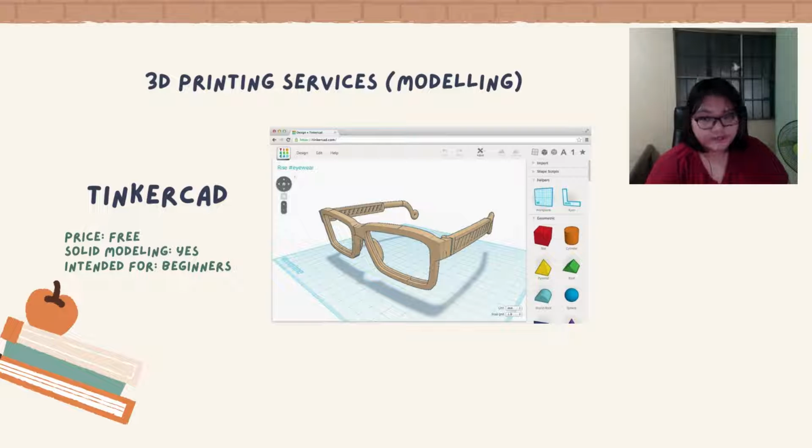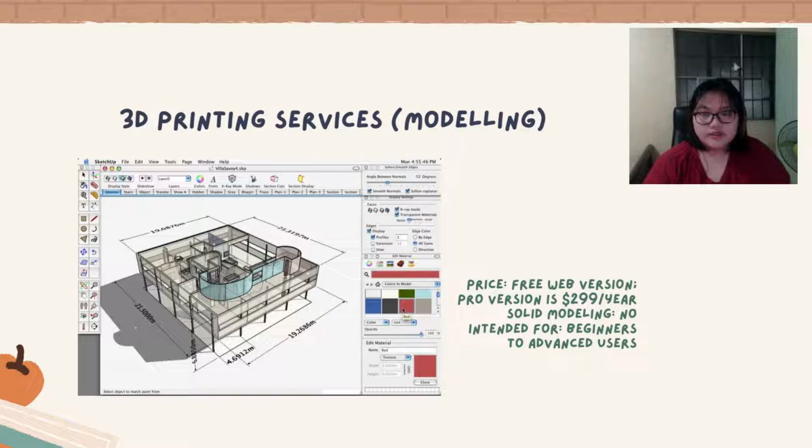Another useful modeling program is SketchUp, which keeps a nice balance between usability and functionality and is suitable for users of all skill levels. So what makes SketchUp special? It is intuitive and powerful with a library of user-generated and manufacturer-produced models.